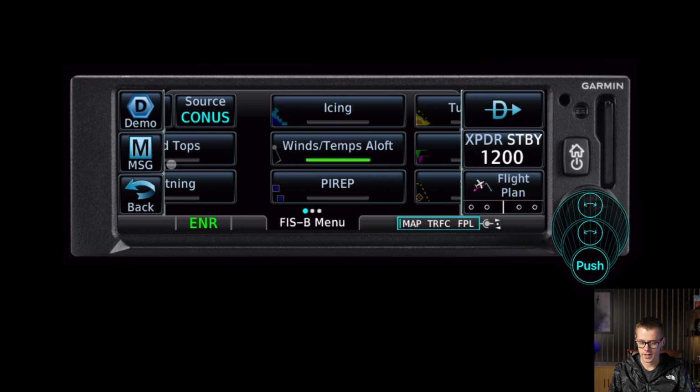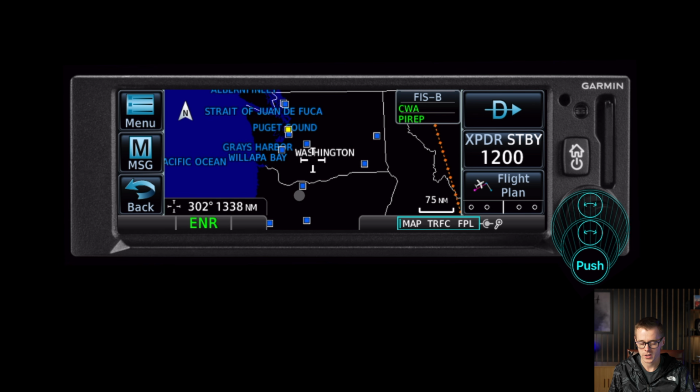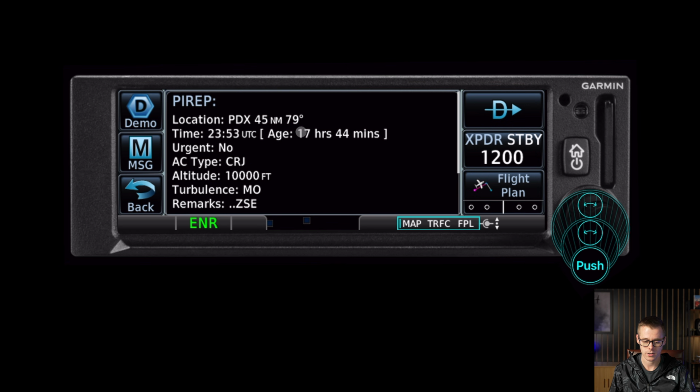So my next overlay is going to be the pilot reports. So we can enable PIREPs here, go back to the map, and you'll see that we have two different colors. We have blue for routine PIREPs, and we have yellow for urgent PIREPs. To view what the information is about, just click on the pilot report, and you can view the decoded report right here. So we've got a CRJ, just doing a routine, no turbulence pilot report at 10,000 feet.